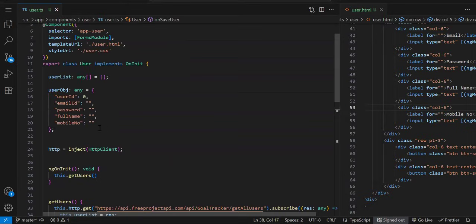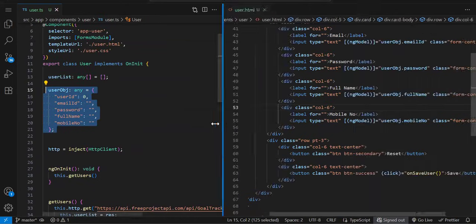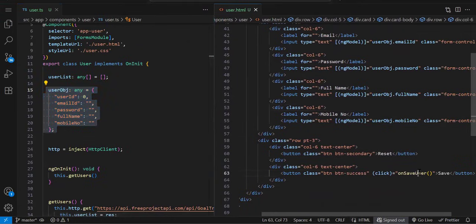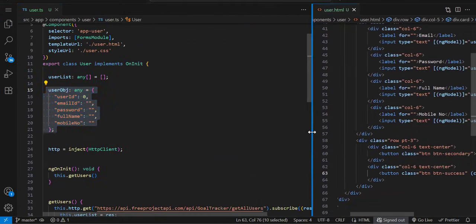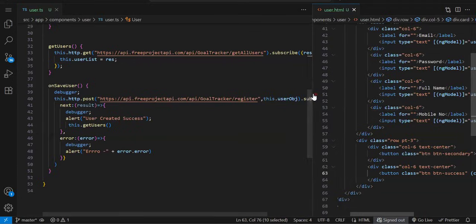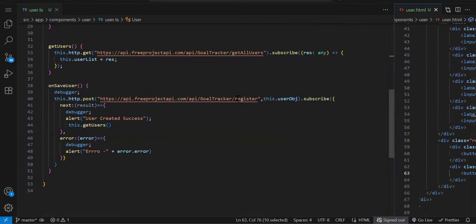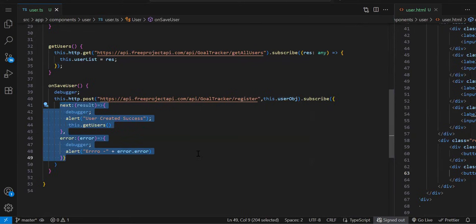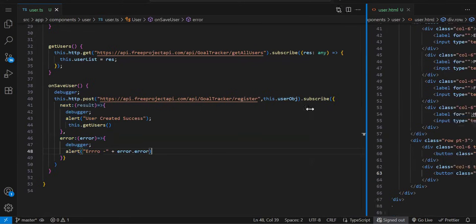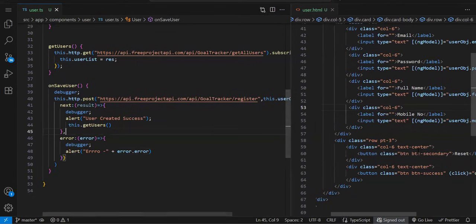So this is how we created an object, and then this object we bound to our form by using ngModel. Then on click of save user, we have done this API call, the POST API call, and inside that we have passed the API along with the object. Again, the next and the error block I have explained. Now we have to use the same component for doing the update.